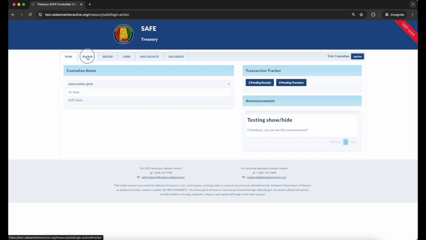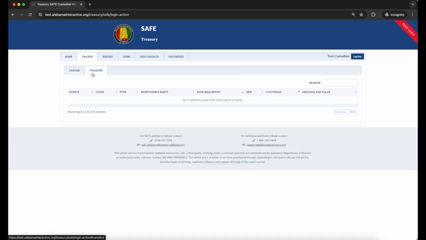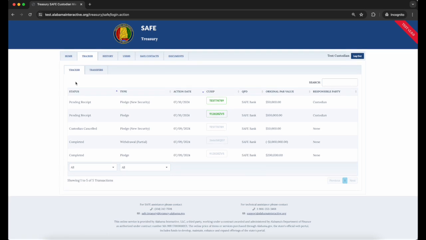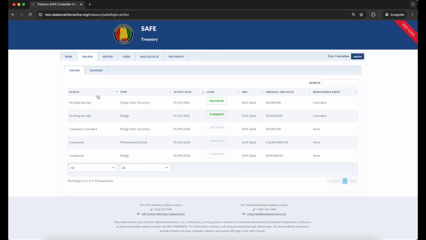The Tracker tab has two sub-tabs, Tracker and Transfers. Tracker is the default tab, as you will use this tab most frequently. The Tracker table shows you all of your outstanding pledge receipt requests for all associated QPDs. The table shows the transaction status, transaction type, action date, QSIP, QPD, original par value, and the responsible party for the next action needed. The Tracker table can be organized by any column data point by clicking on the down arrow in the selected column.